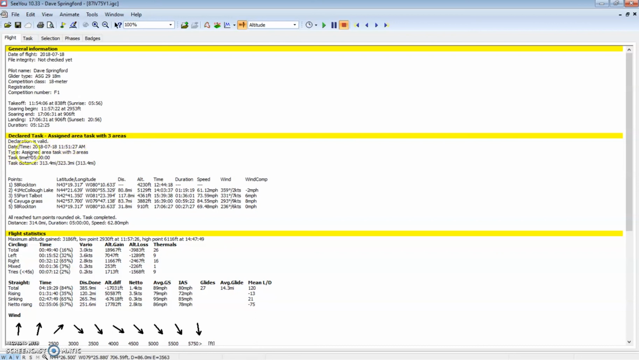So we can see the date and the time of the declaration was 11:51 and the takeoff time was 11:54. If you make any changes to the task while in flight, that will invalidate the declaration. And if you're working on an FAI badge or a record, then you've invalidated your attempt. So the other things we can see here in the task declaration are all the things that are required, the point names, the latitude and the longitude.